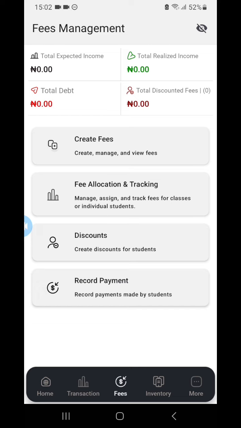So now when you create fees, you can then allocate and track fees, you can create discounts, record payments and everything. But the first thing is to create fees. So we're going to be clicking on the create fees.